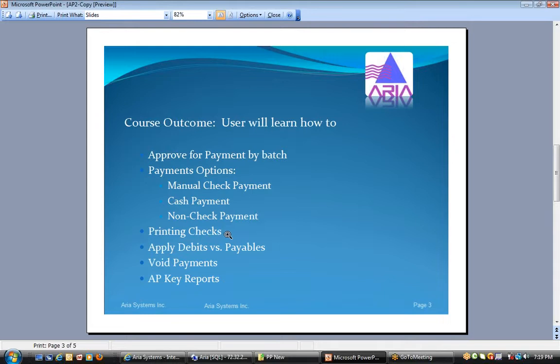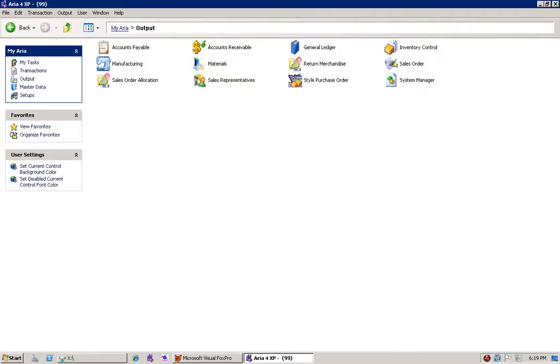Printing checks will actually allow me to have a paper check form printed using my pre-printed checks. At the same time, it will post a payment in the system, a payment record against the approved invoice, and it will mark the invoice as paid. So now we'll discuss how to do that in the system to print checks.